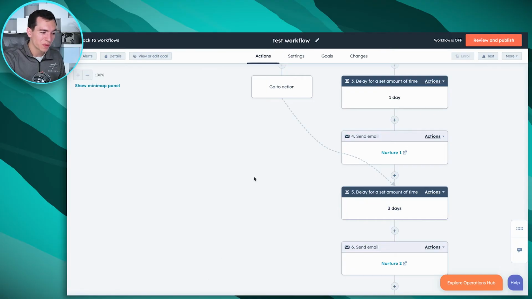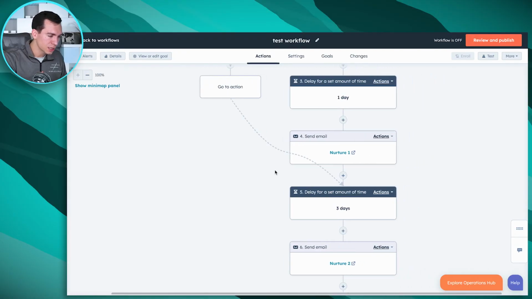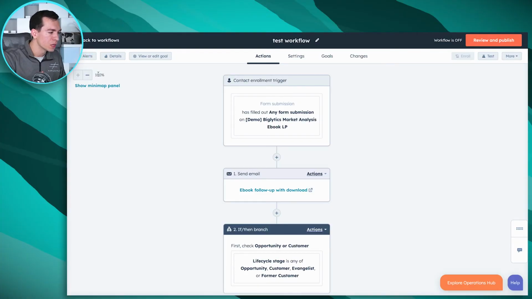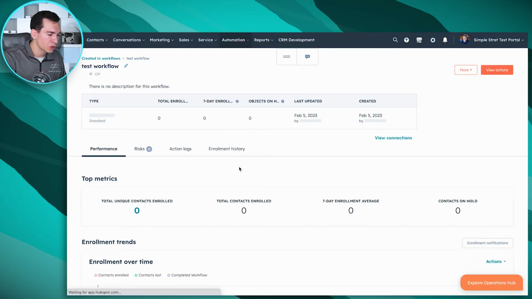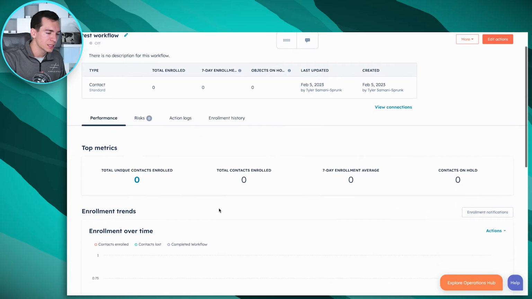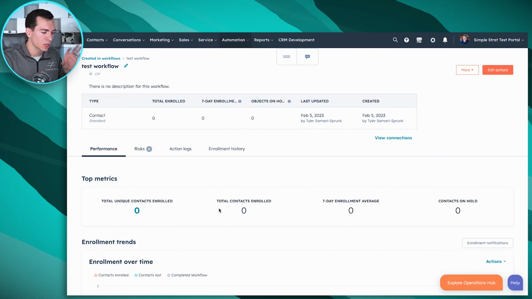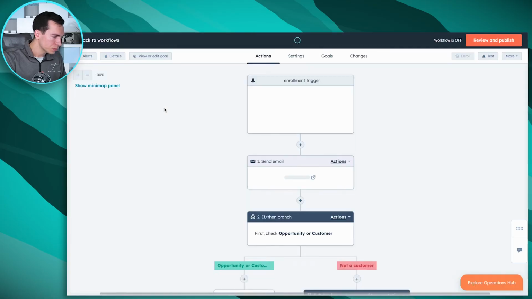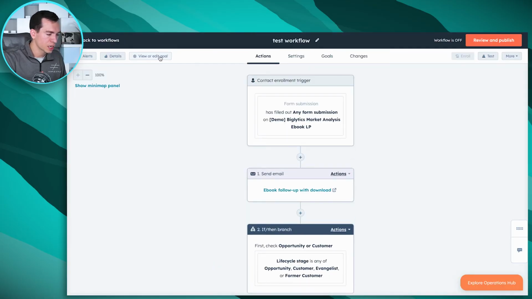So that's all there is to it for building out a workflow. There's a couple settings and things I want to walk you through here. So you'll notice these tabs across the top. Alerts is going to flag you if there's something in the workflow that HubSpot realizes is going to cause some problems. It's going to flag an alert for you. Details is going to show you your analytics for the workflow. So this is a great place to come in and see how the workflow is operating once you've got it turned on. View or edit goals, we already talked about that. Actions is where we build out our workflow.